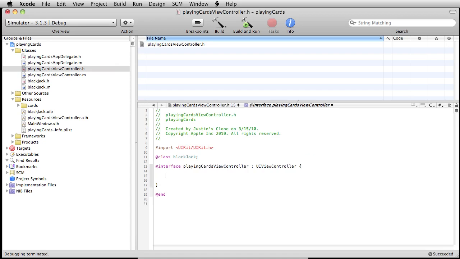And within the @interface, we're gonna write IBOutlet UIBarButtonItem, and we'll just call this button1. Be kind of vague about it. Let's do the same thing for button2, and @property, nonatomic, the usual. In fact, let's make it easy.